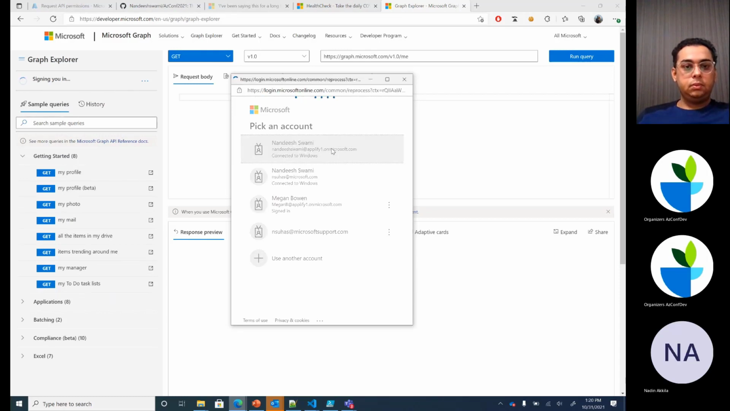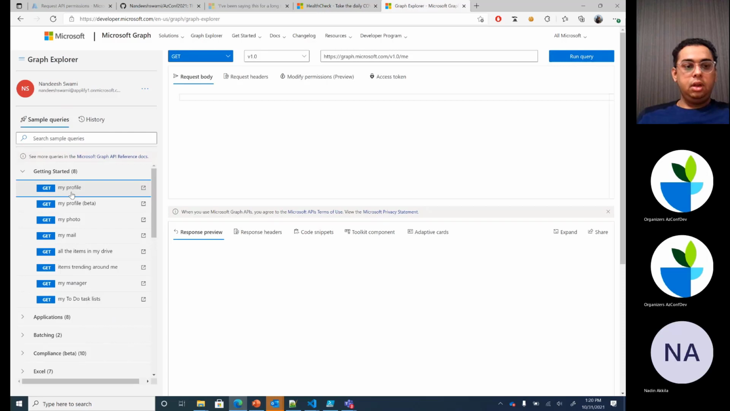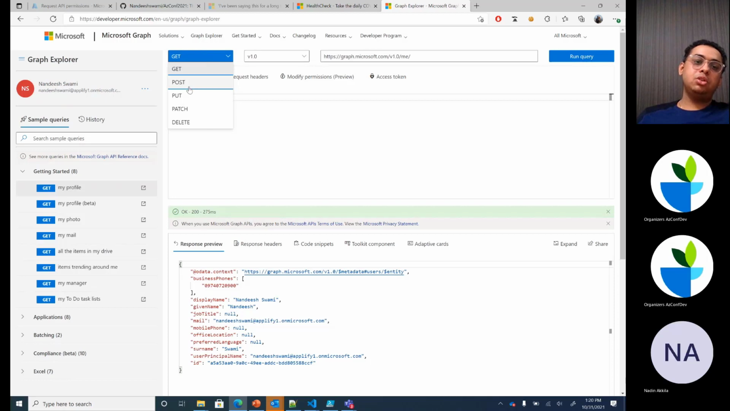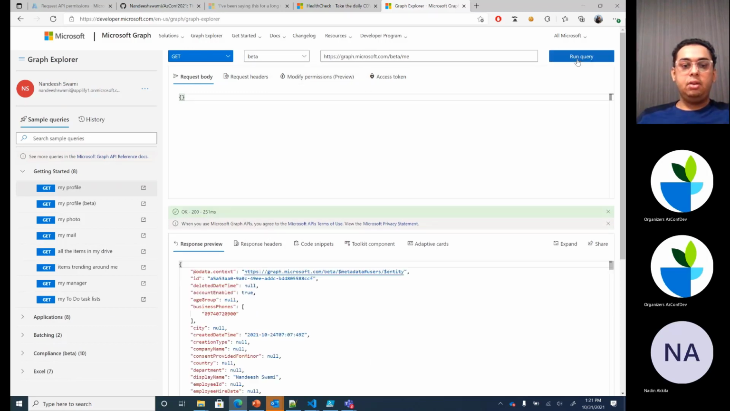Okay. So essentially, I want to talk a little bit about these tabs here. We have the standard REST API operations: get, post, put, patch, delete. And then we have v1.0 and beta. For v1.0, anything that you want to do on release, your production app, ensure that you're using v1.0. And then we have this beta feature where you will have some upcoming APIs which you will be able to use and query. So if I run this, which I've already done, you can see it is returning my information.